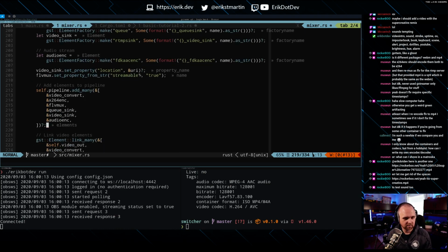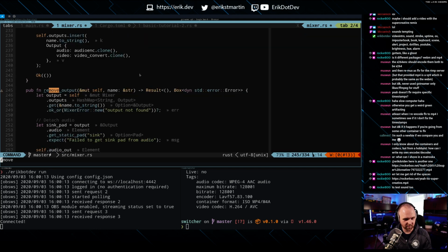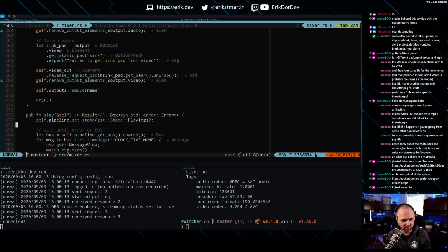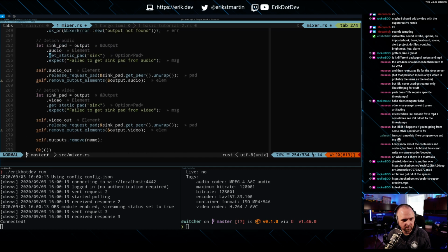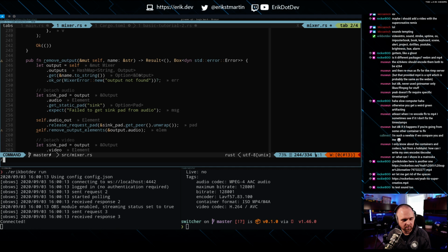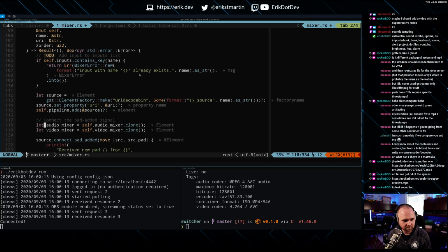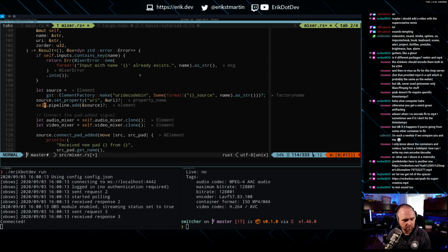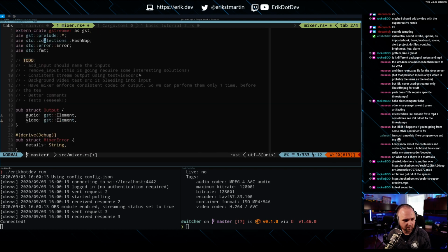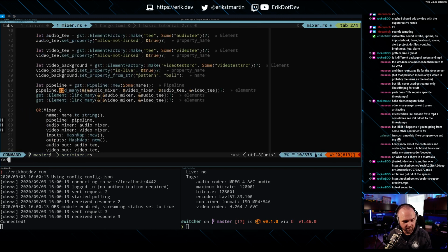Let's see. I guess we look for the word move. That's the only place in here that does that. So here is where we try to link our, where is it? Oh, let's remove. Add input. No. All right. We need a to-do here too. Add input should name, remove input. Oh, no, we already have that in there. All right.